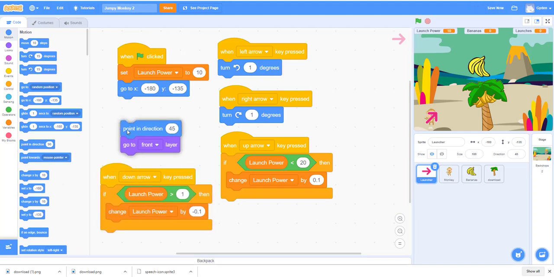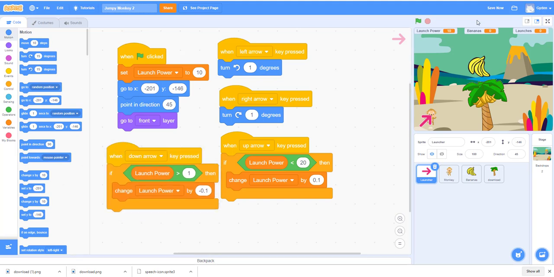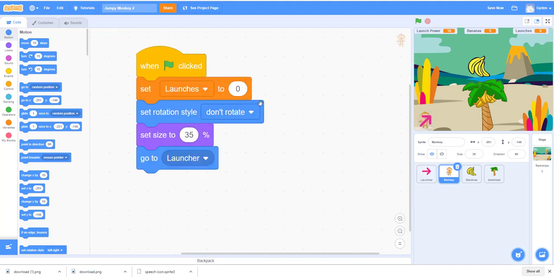Let me move this out of the way here. Let's move the arrow down this way. And then I will drag this over here. Connect this block back. Yep, now it's pretty good. The monkey is in the corner here, following the launcher. So what we have accomplished so far is we got the monkey set up to follow the launcher.